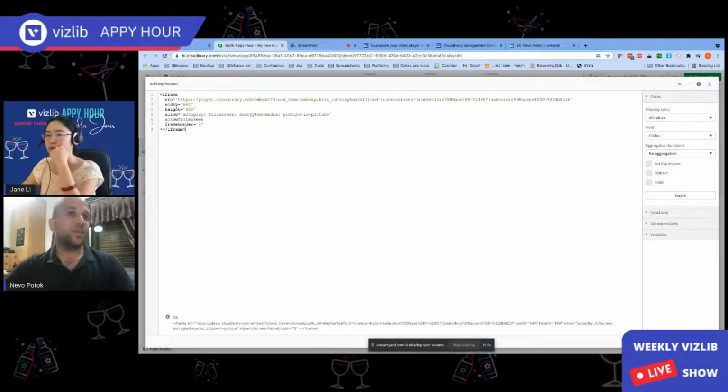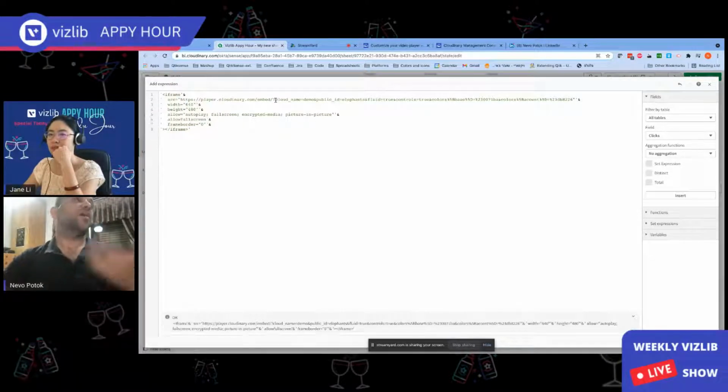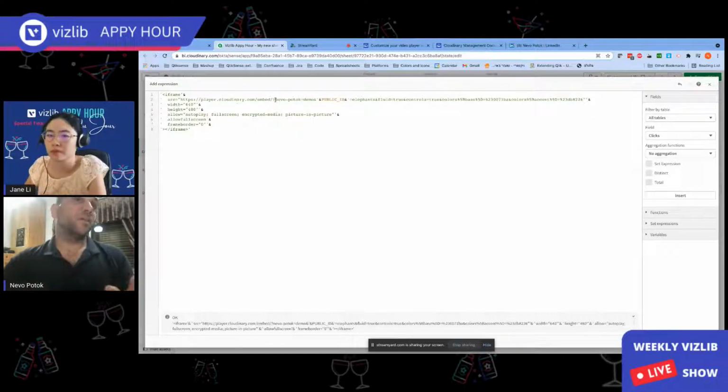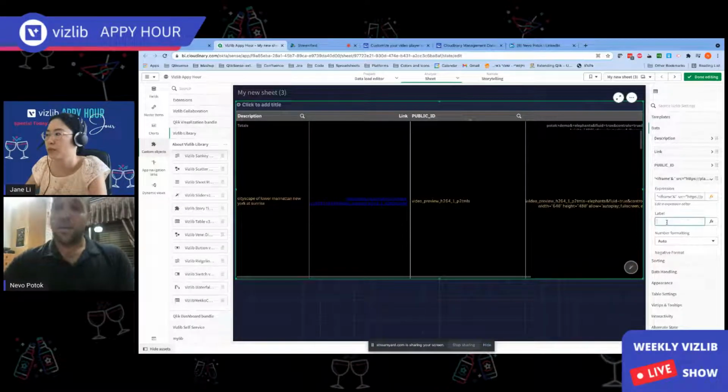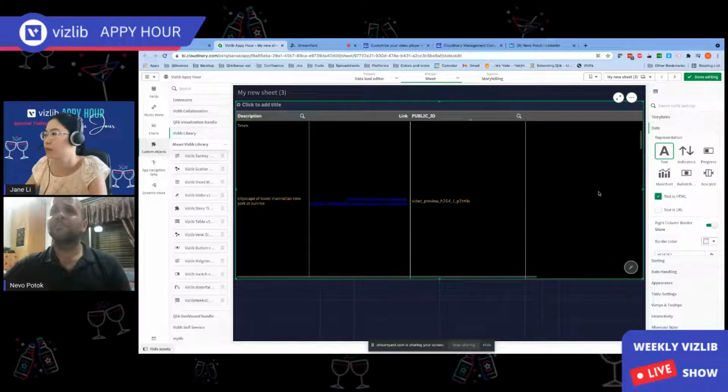Okay. And like I said, one of the key things that we love about Vizlib is that it gives you the ability to embed iframe and HTML and stuff like that. And this is the thing that gets the public ID. So it means that every time it will provide the video player from my cloud, it will take the public ID, and now I will make it as an HTML.